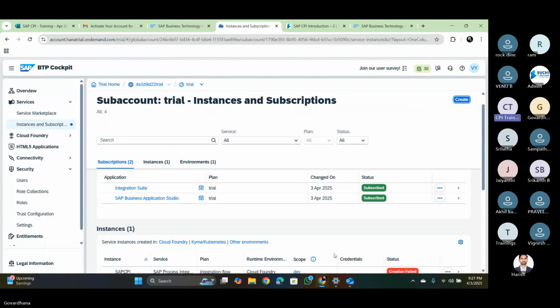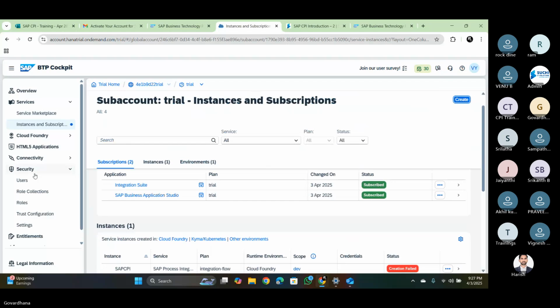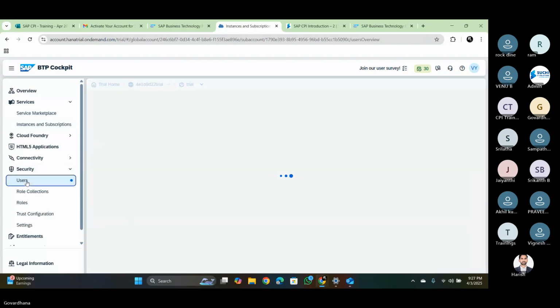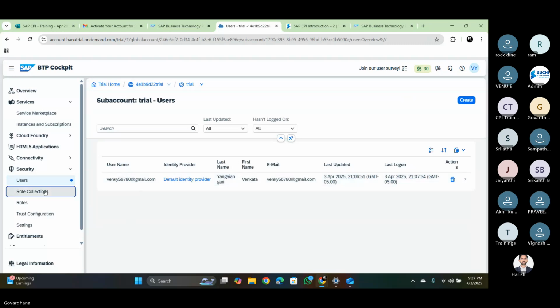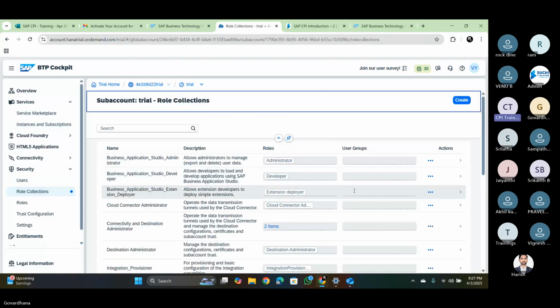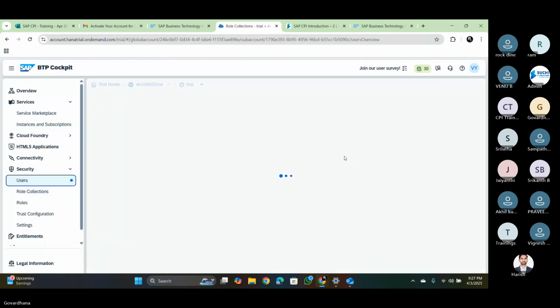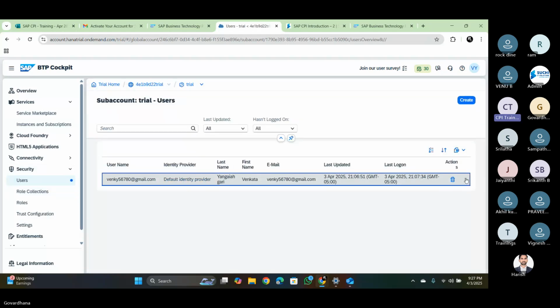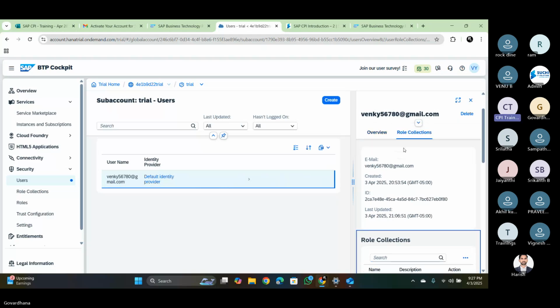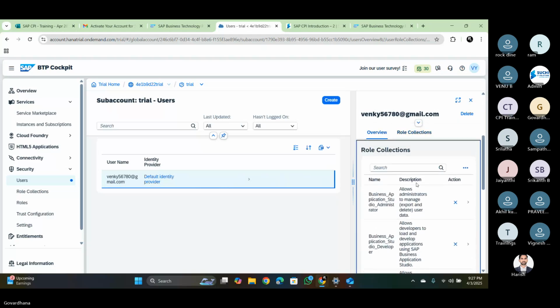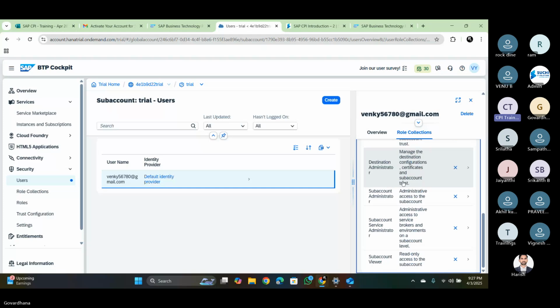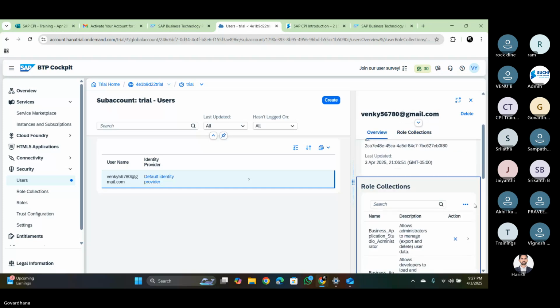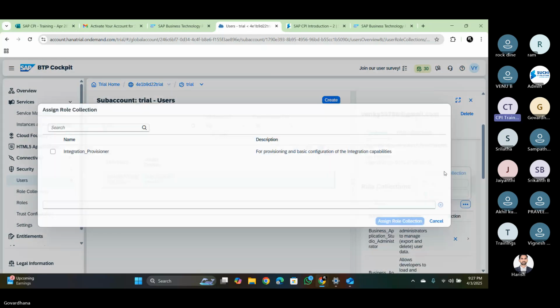Okay, so go to users on the left side, then go to role collections. No, here, users, on the right side you can see the arrow. Yes, go to assign roles. Click on these three dots, scroll down, scroll down. Here is the role collection, click on assign roles.